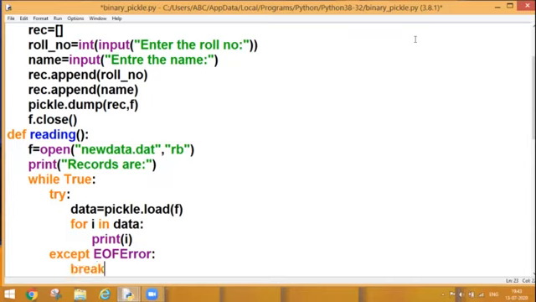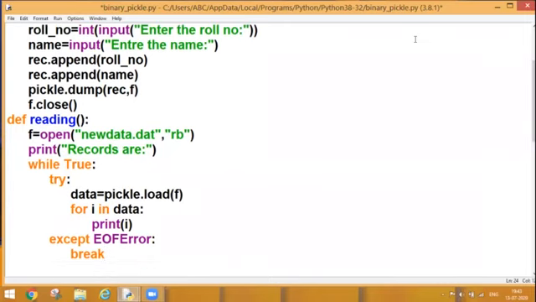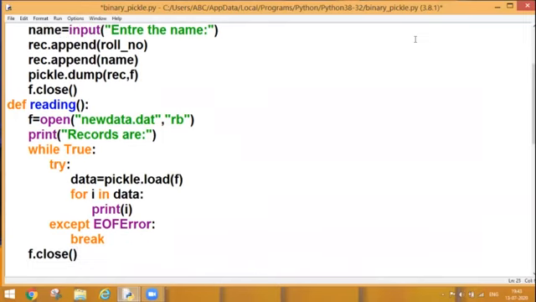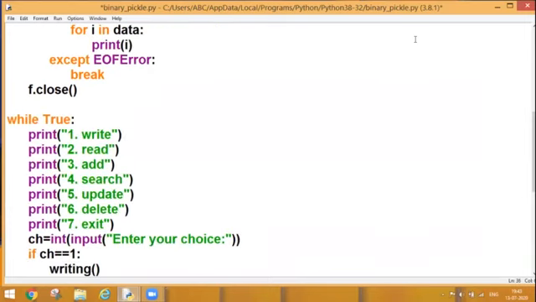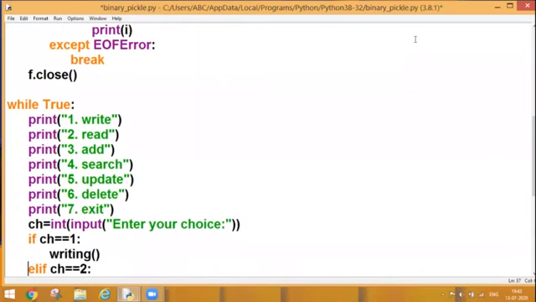That means once it is reading the data, my try block will run, and once the data is finished to be read from the file, then we will come out from the loop. So in this case, no error will be generated onto the output screen. Finally, I'm going to close my file. So we have created two functions, one for writing the data and another for reading the data. So I'm going to run my program and let's see how it works.